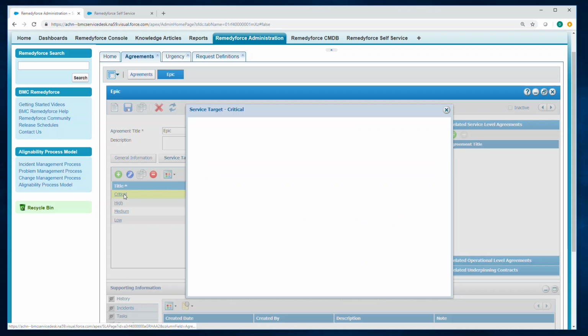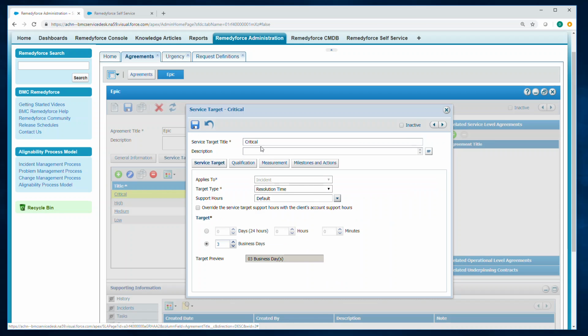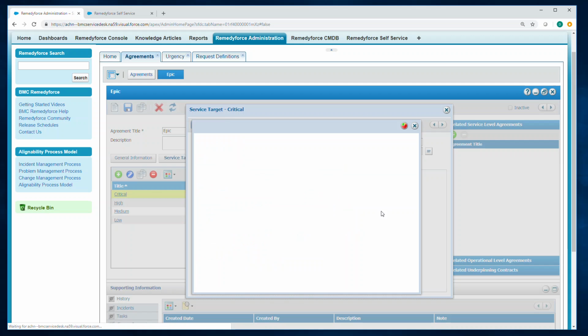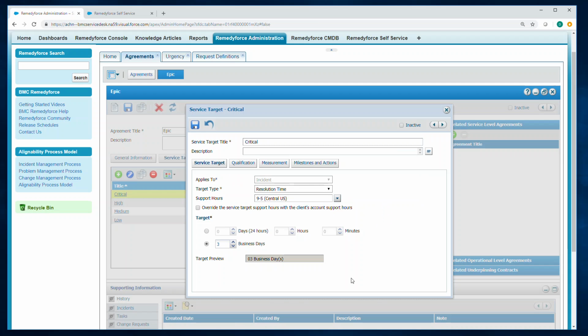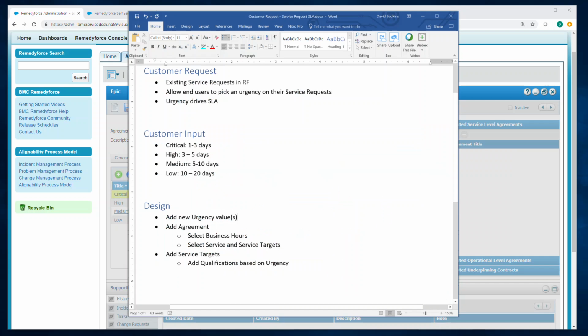Let's go into one. We'll go into critical. The target type here is resolution. For the support hours, we'll choose these 9 to 5 Central, and then we'll set it to 3 to 5 business days. I'm going to bring back that sheet again so you can see. The customer asked for 3 to 5 business days on a critical. You can only breach at one point, so I chose 3 days.